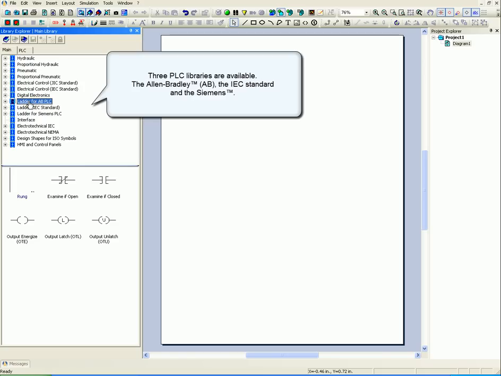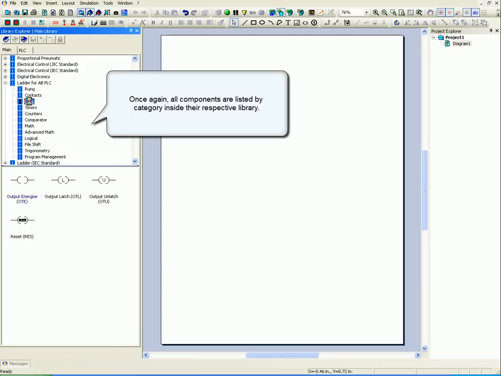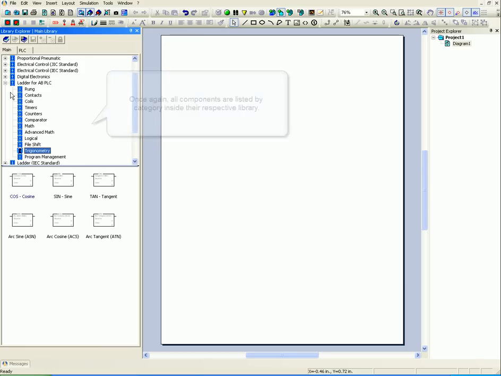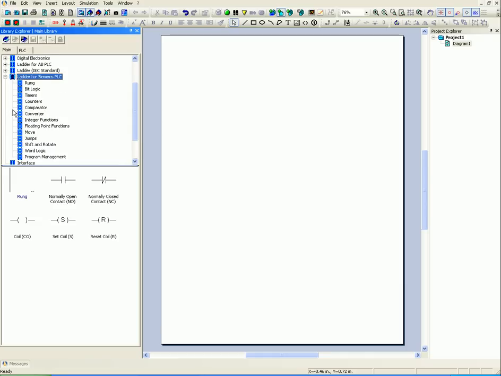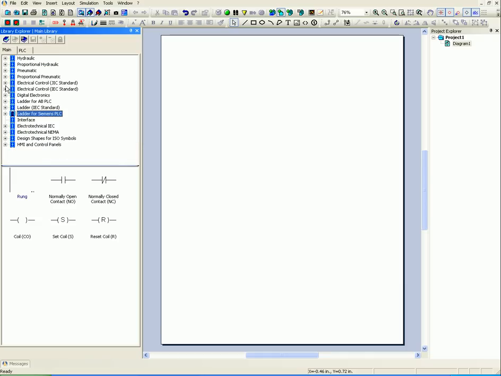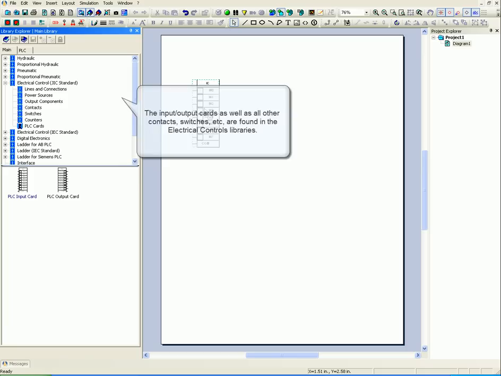Three PLC libraries are available: the Allen Bradley, the IEC Standard, and the Siemens. Once again, all components are listed by category inside their respective library. The input-output cards, as well as all other contacts and switches, are found in the electrical control libraries.